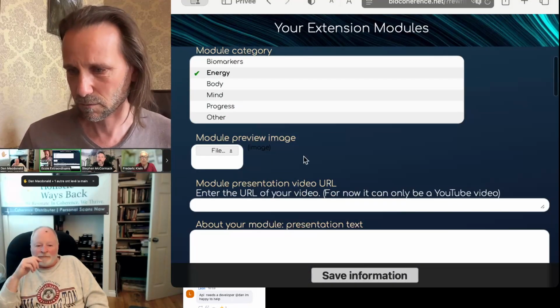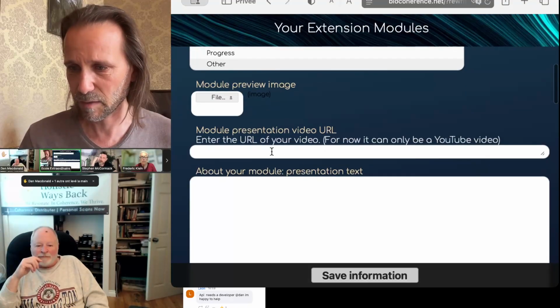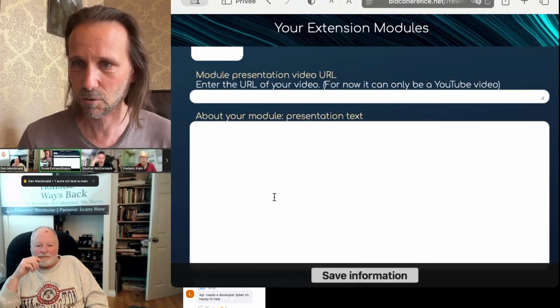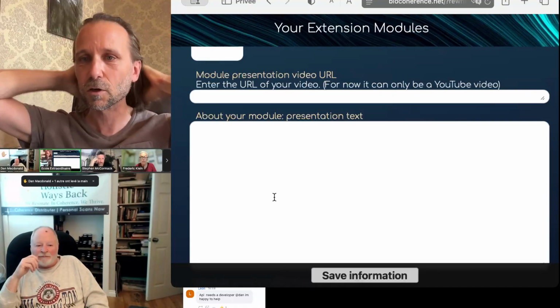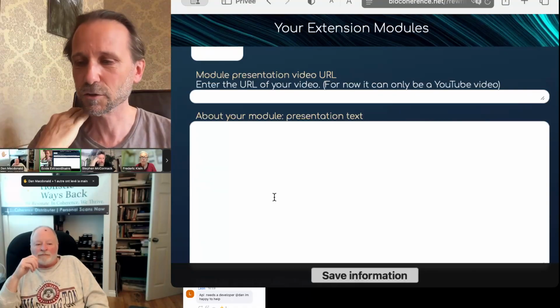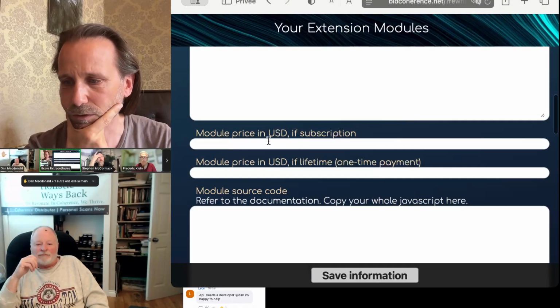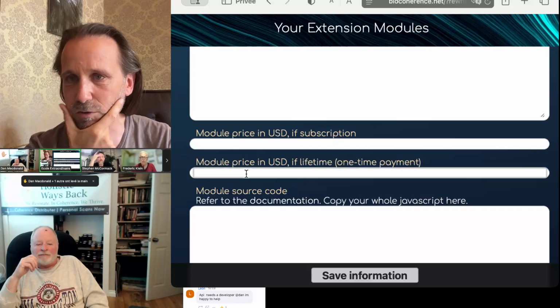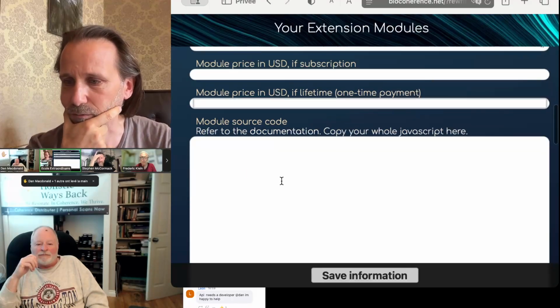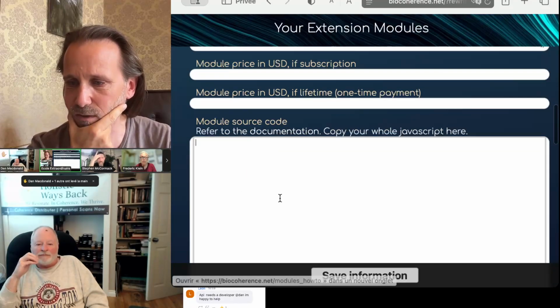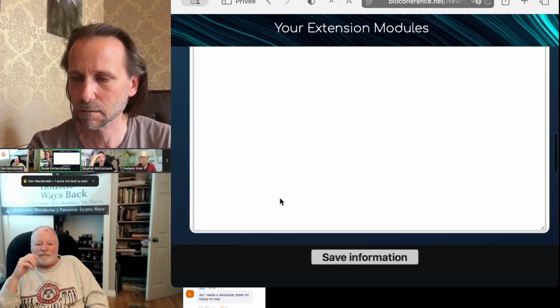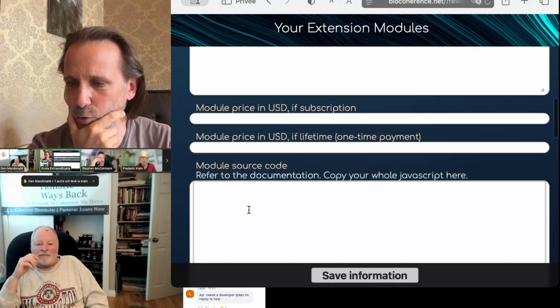You would add an image and maybe a video and maybe a presentation. So that would be a kind of app store for the different modules where you can show what your module looks like. If it's a paying module, the monthly price or the price to buy it. So that would be money that would go to you. And then your source code, which is from the documentation. And basically at that point, that's all. So you just would have to develop it in JavaScript. In fact, you don't have to add an API or something like that.